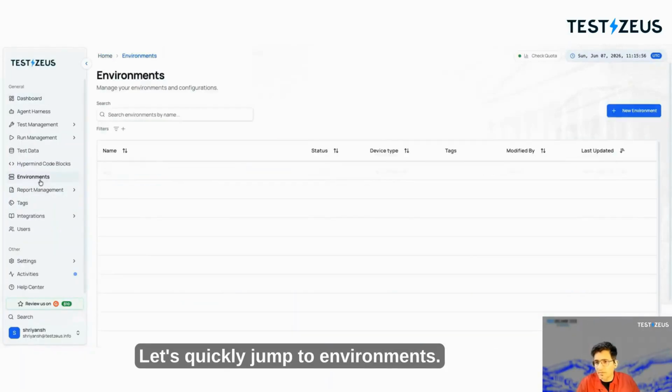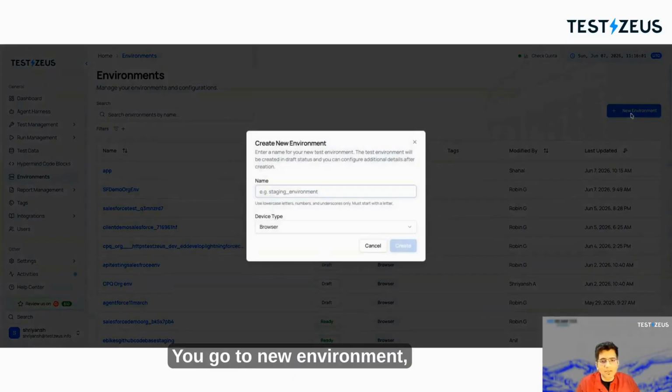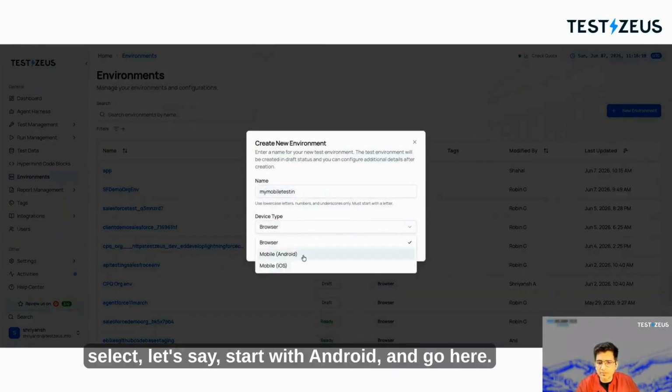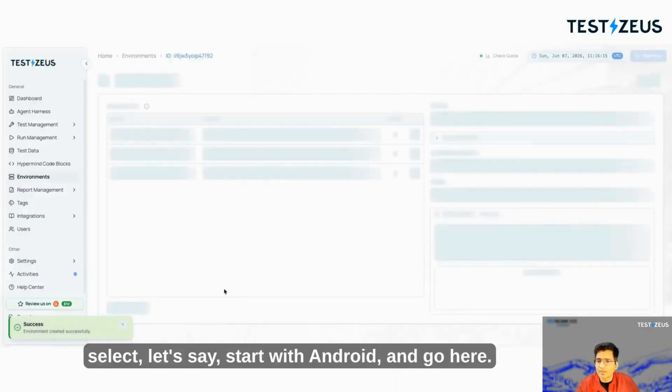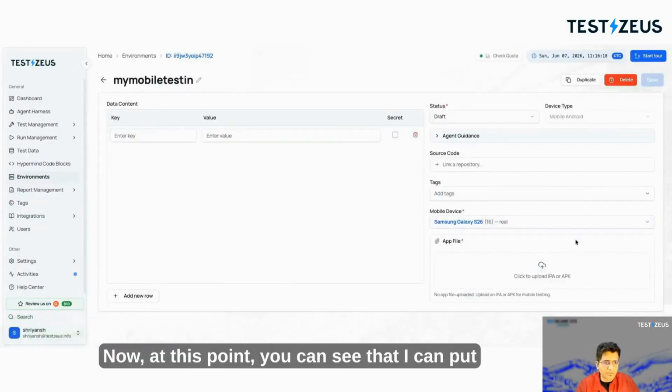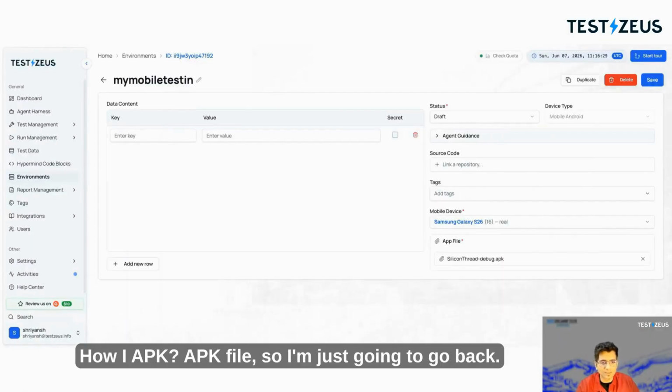If we jump to environments, to create a mobile test environment, it's very simple. Go to new environment, name, my mobile test. To select the browser type, let's say I start with Android. And go create. It's created the environment. Now at this point, you can see that I can put an APK file here. So let me quickly put up an APK file. I have an APK file which I want to test. So I just need to go select that.